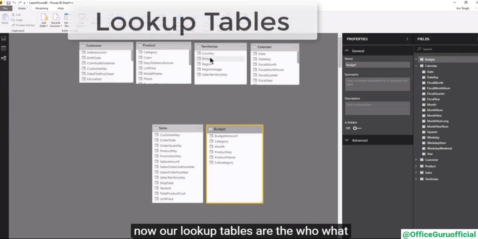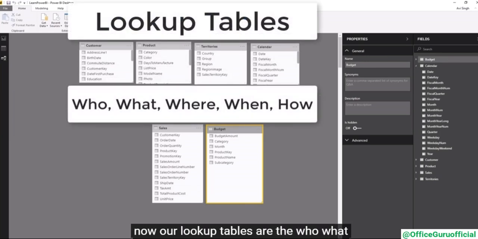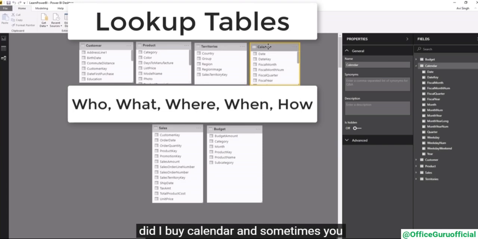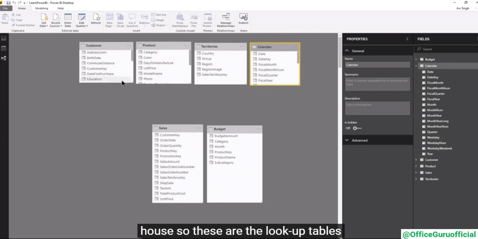Now, our lookup tables are the who, what, where, when, how. So if you look at sales, well, who bought it? What did they buy? The product. Where did they buy? Territory. When did they buy? Calendar. And sometimes you capture additional attributes in the how. So these are the lookup tables, and they're usually not as tall, not as big.